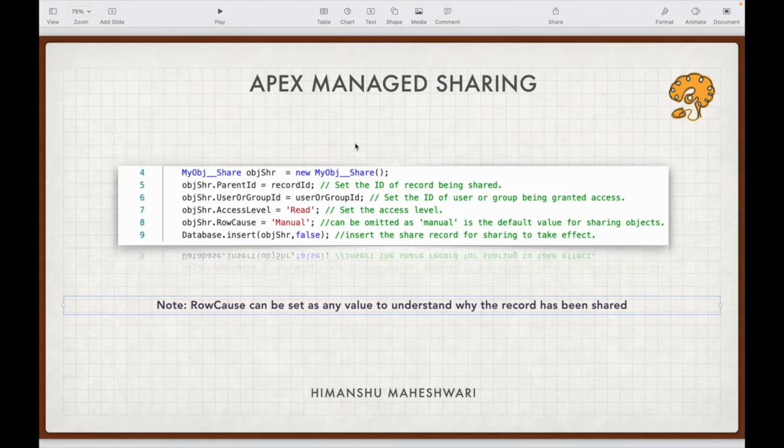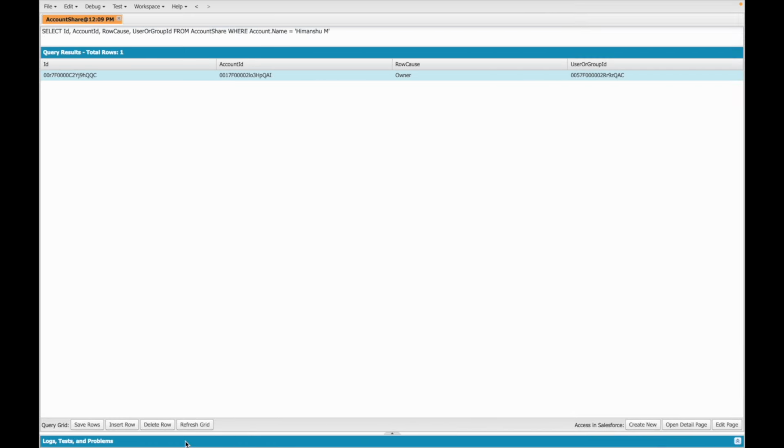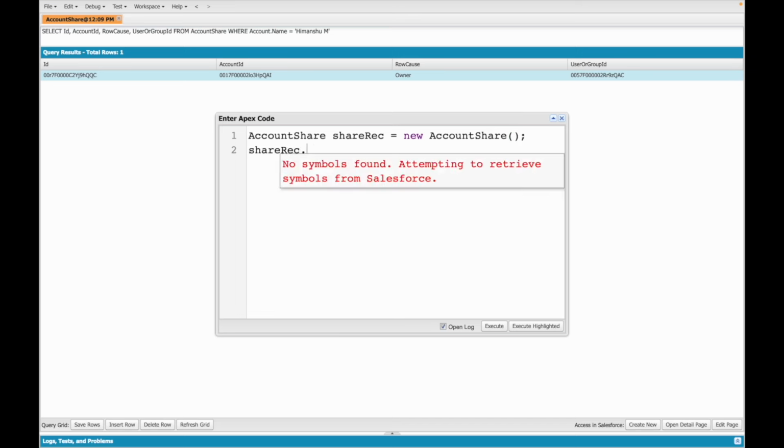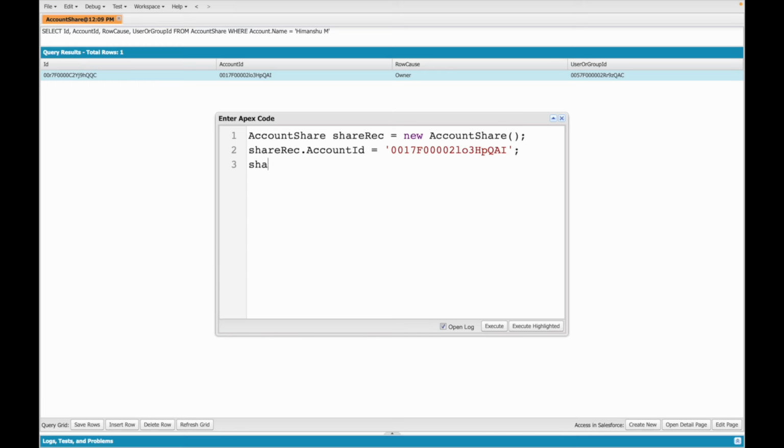Okay. Well, now, first of all, let's do something. Let's write this snippet. So what I'll do is I'll say account share. I'll instantiate it. Now shareRec dot. First is the parent ID. Since this is account share, the field will be called account ID, which is the account ID? Let me just pick it up from here. I'm just doing a static mapping right now just to show you an entry. Okay. What is the second thing?